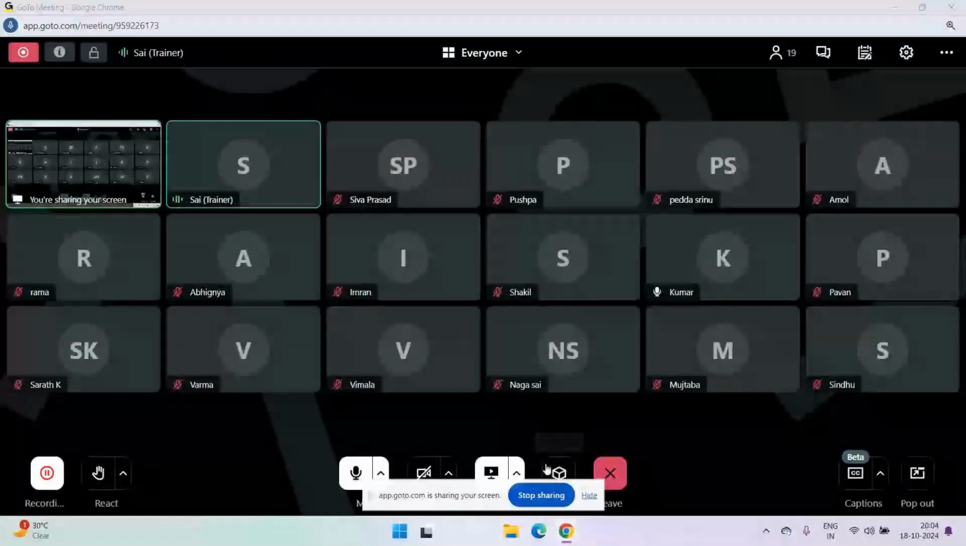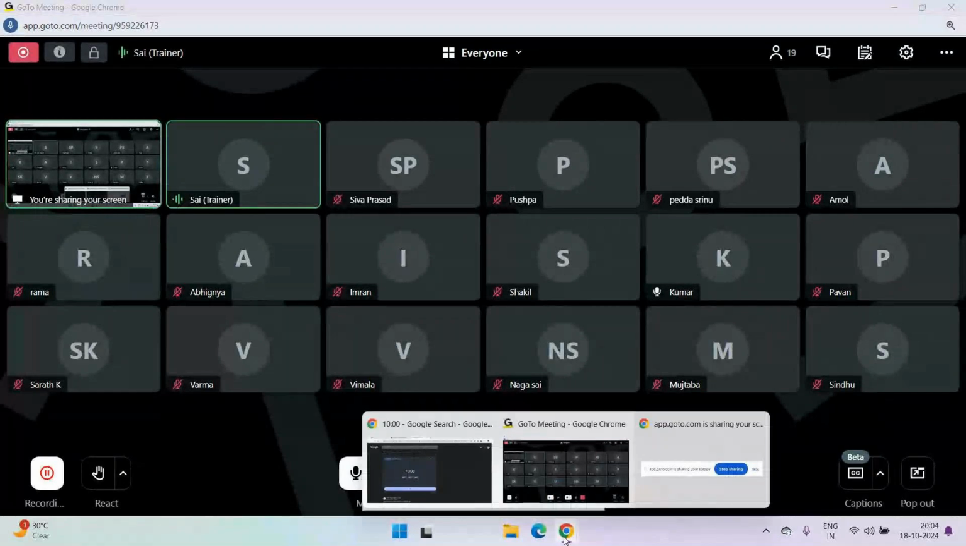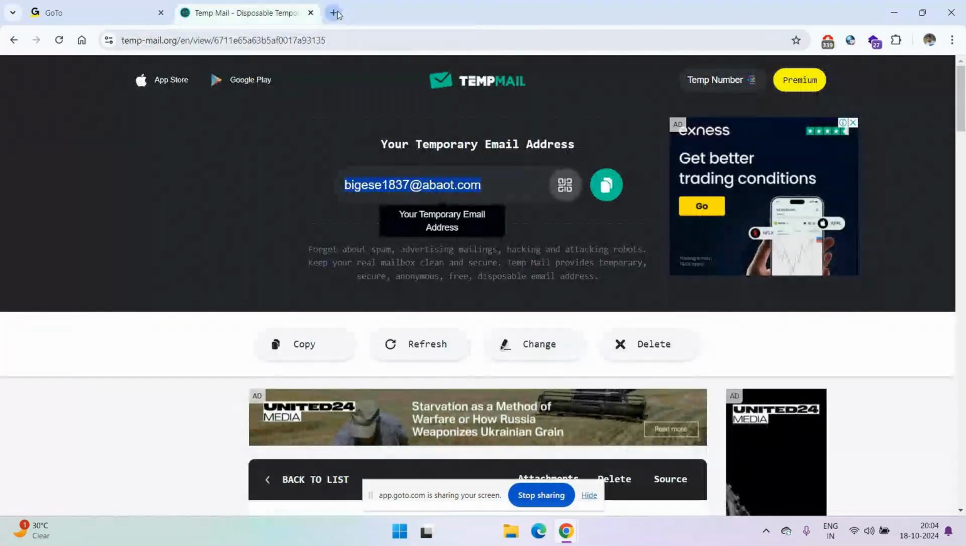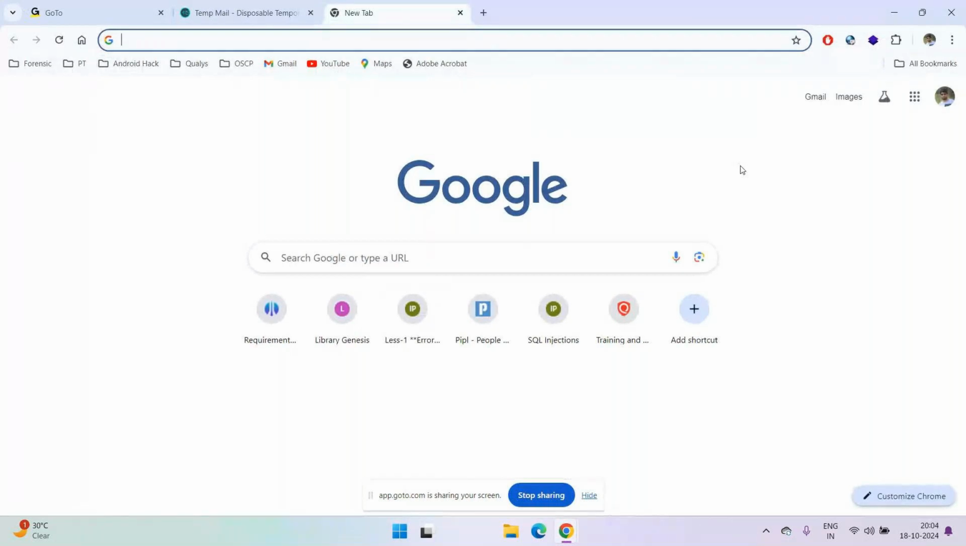First, let me cover a few attacks from the web application point of view. Why am I directly getting into web application related attacks? See, attacks happen through the network and also through the application as well.